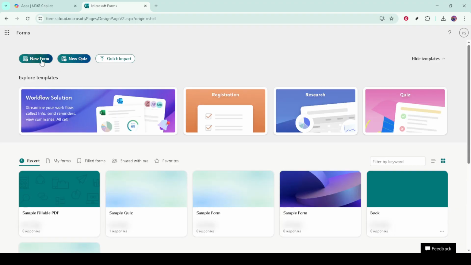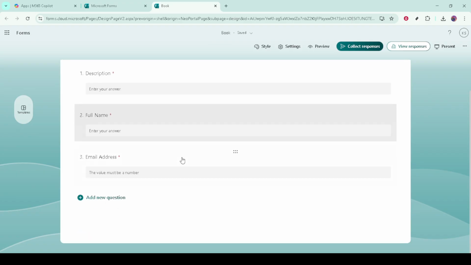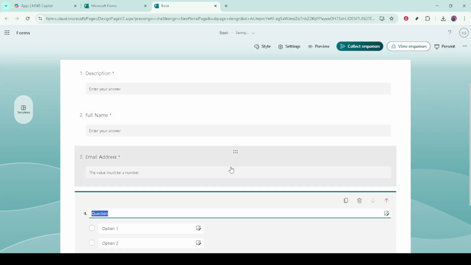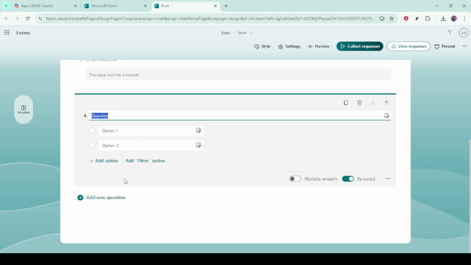On your blank form, select Add New and choose Choice. This inserts a question card where you can type your prompt and start adding options. It's the building block for any pick from a list question. If you want people to select more than one answer, turn on multiple answers at the bottom of the question card. When this is enabled, options display as checkboxes so people know multiple selections are allowed. Use this for things like select all tools you use or which days work for you. If only one response is valid, leave multiple answers off.